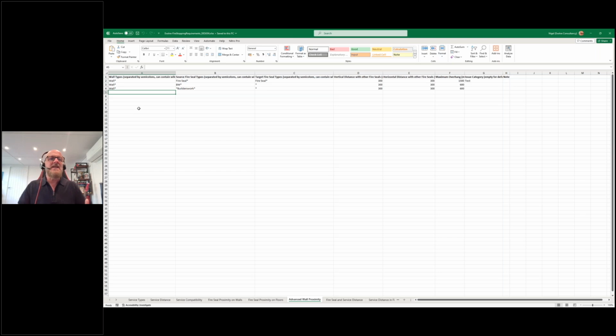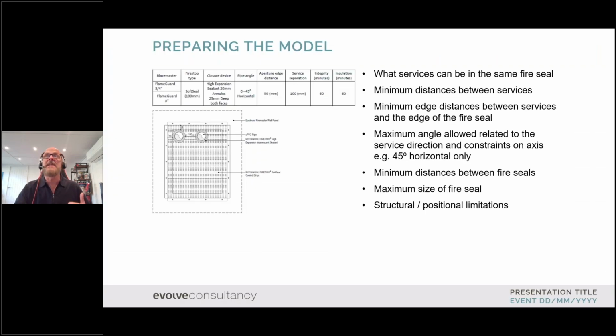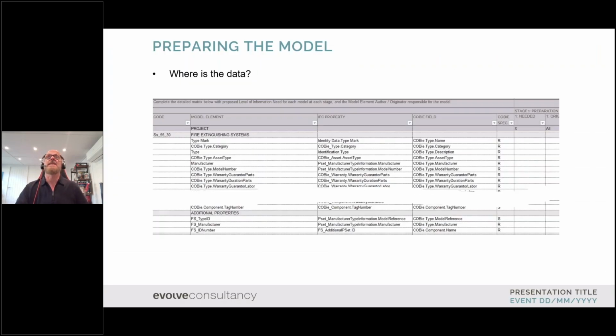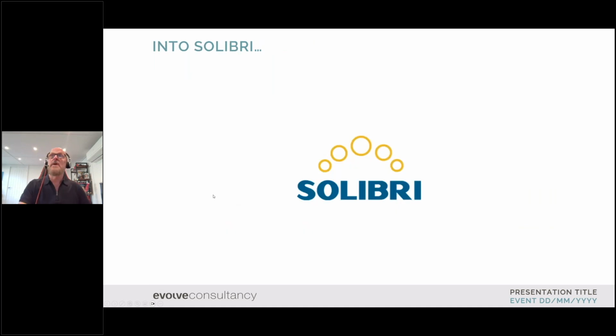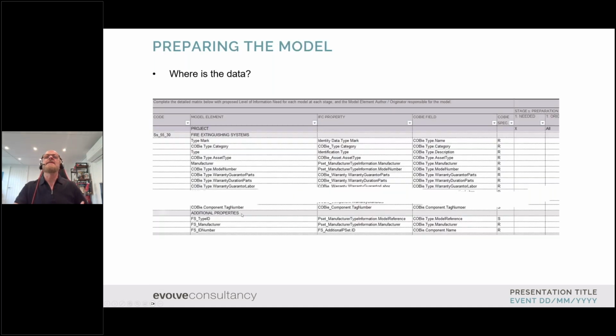But what's key to all of this, as I move on to the second set and show you some example rule sets, is that you ask for the information that you need right at the start of a project. This is an excerpt from one of our requirements matrices that we use at the start of a project for identifying what data is needed. By standard we include a load of stuff for COBie, but in terms of actually separating that out, in terms of fire extinguishing systems and stopping systems, what additional properties are needed?